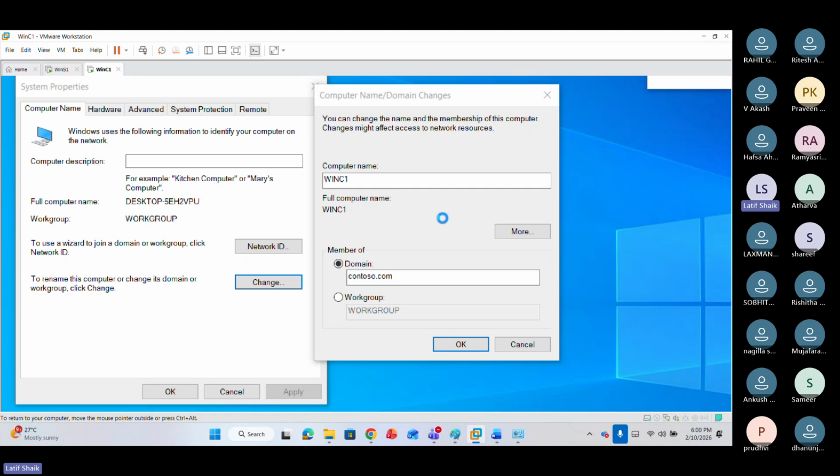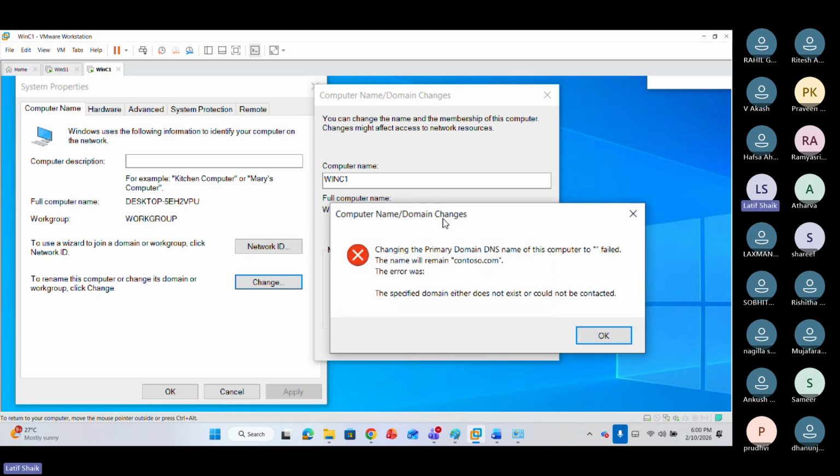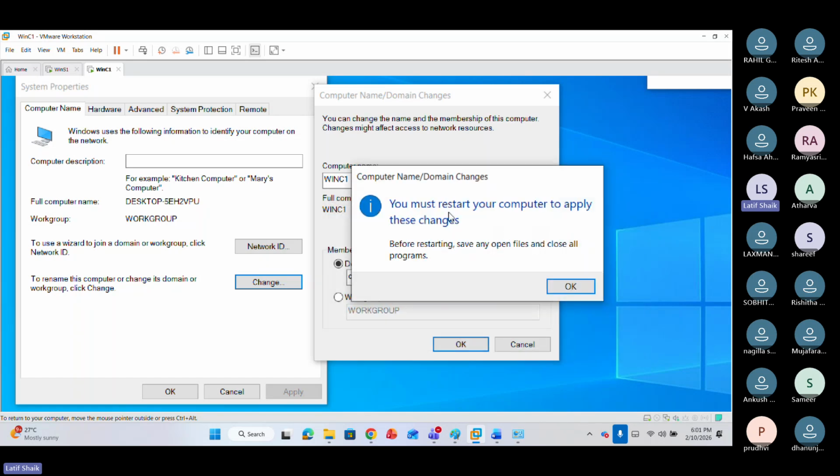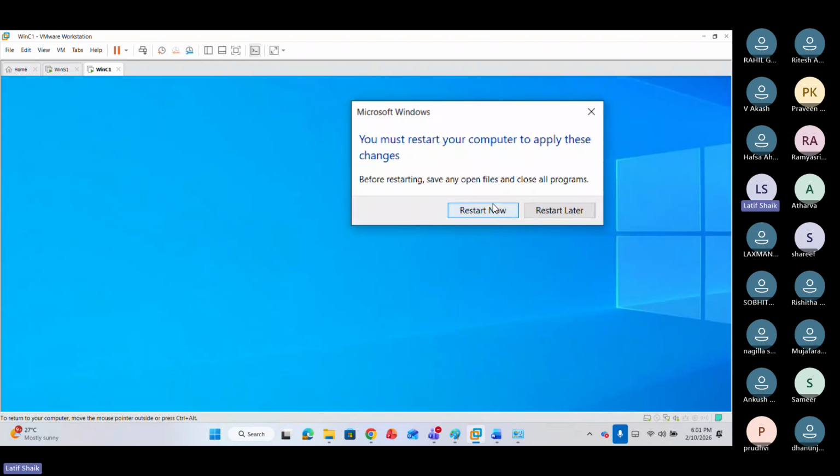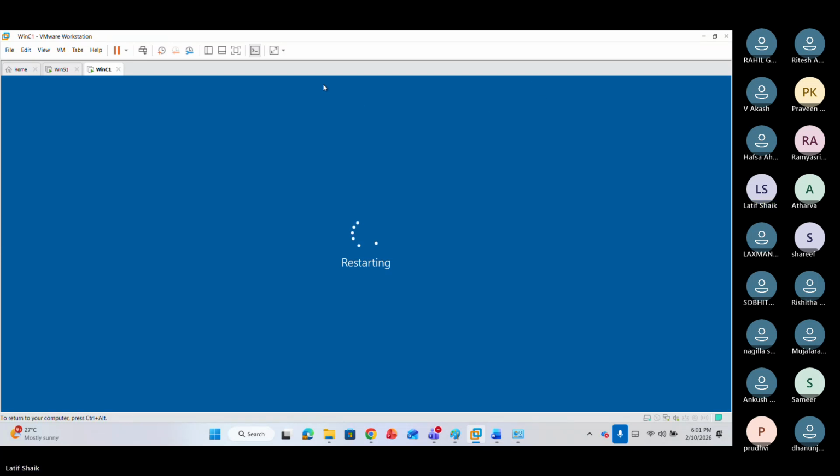Again, you have to wait for the restart now. But it is showing some kind of error: changing primary DNS name of this computer to contoso.com failed, name remains contoso.com. It's okay, no problem. Sometimes we are getting this kind of error recently, but it is asking you to restart your computer to apply the settings. Click OK and close. Once you click on close, you will see restart now. You have to restart now, compulsory. Once you click on restart now, the background process will start and run.